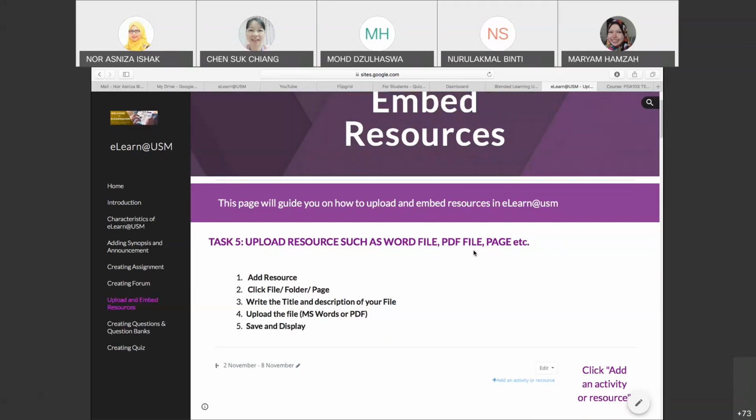Okay, to do that, first you have to, of course, log into your eLearn and choose the course that you want to upload your file or your folder or your resources. Then you have to choose which topic or which contents you want to add into your eLearn. I will show you later directly on the eLearn website, but for now, I'm just going to show you step by step how we can add your resource into eLearn.